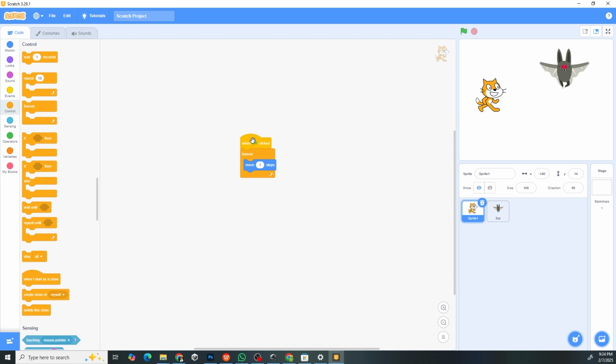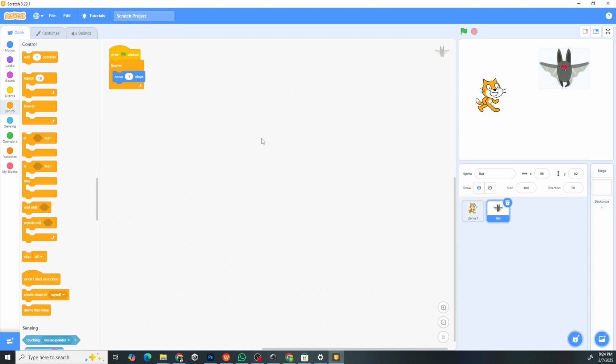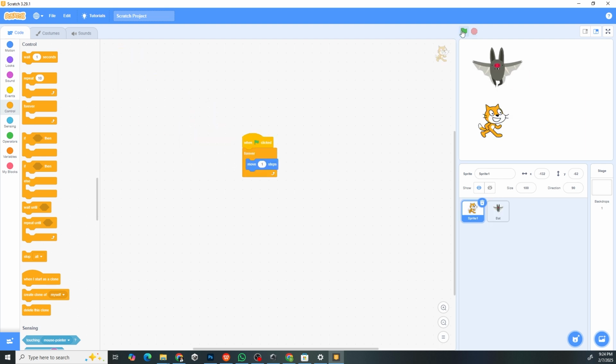If you want the bat to move just like the cat, you can copy the cat's code. Simply drag the code from the cat into the bat sprite. Now, the bat has the same code as the cat. When you click the green flag to play, both the cat and the bat will start moving together.